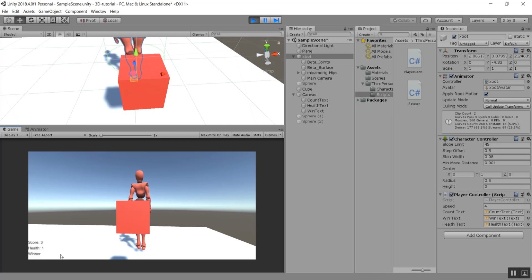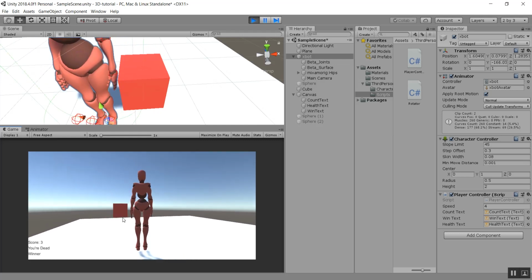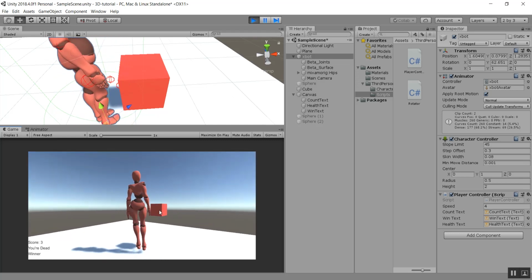Although this is something that we'll have to look at later, the text winner appears, because when you get 3, you become a winner. And I don't know if this will now work, but yes, if you hit the cube again, it says you're dead. So we've got these messages appearing when you've collected all the objects, or when you've unfortunately hit the enemy object too many times.